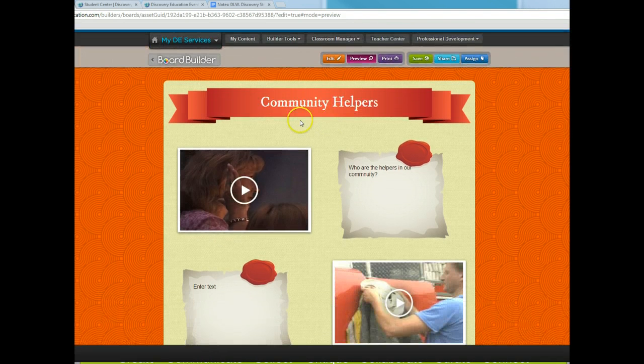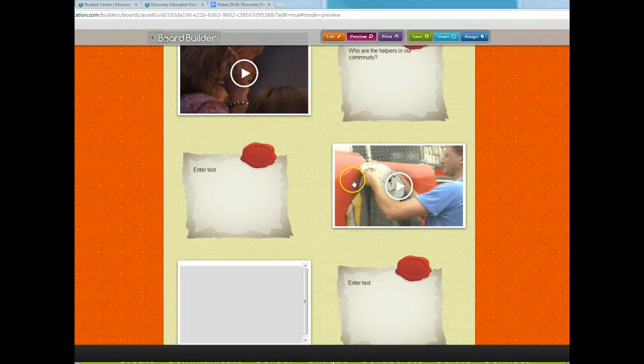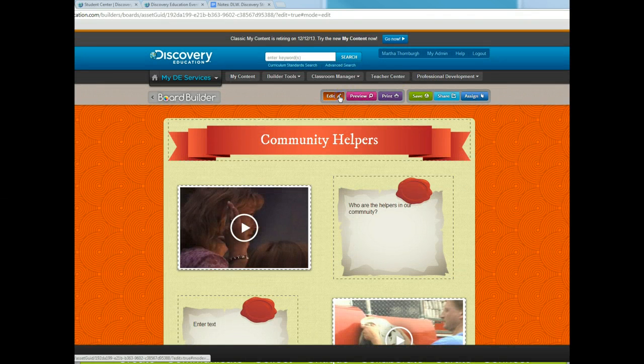So what you can do is you can go in here and you can add stuff. So if I come down here, you'll see, actually I need to do another one because this one has, let's see if I can click edit. There we go.